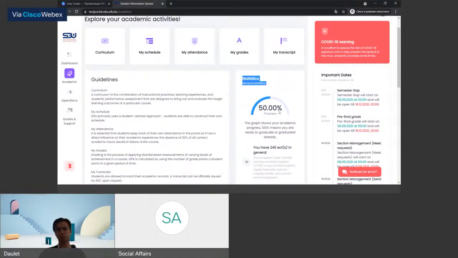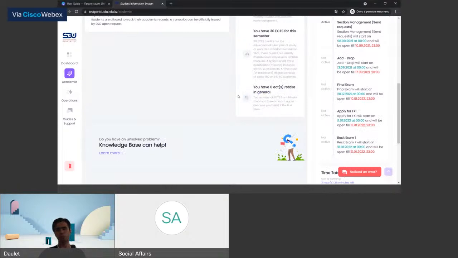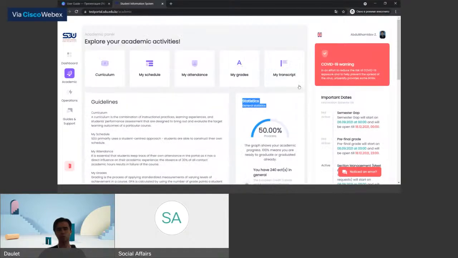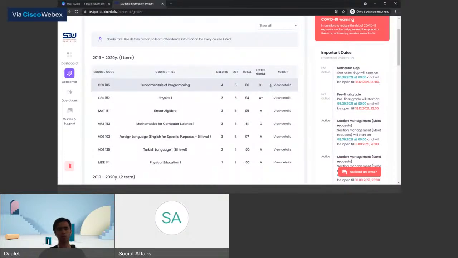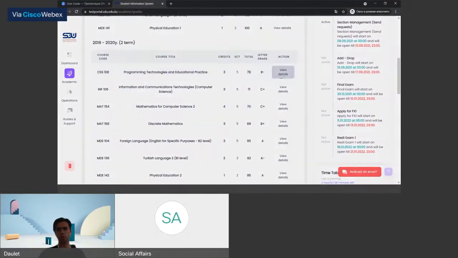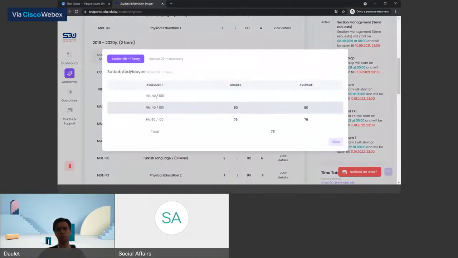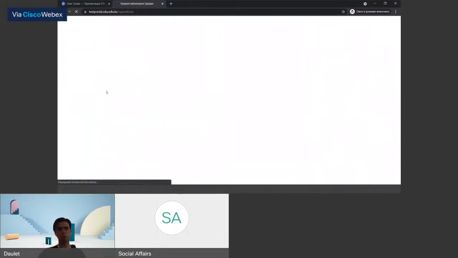Here you can see your statistics. It's for all 8 semesters. So let's check my grades. Here, as I talked earlier, you can see your grades for each course. So check this button. Here you can see your final grade and total grade. Yeah.